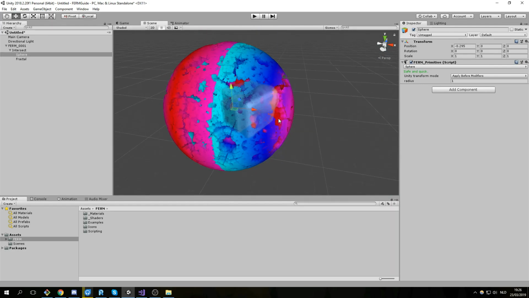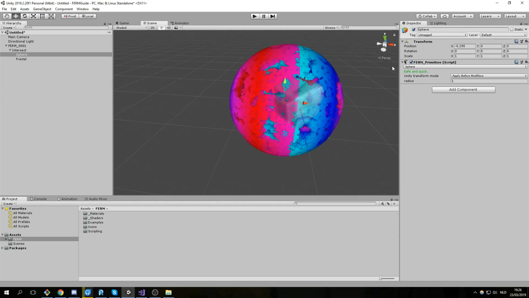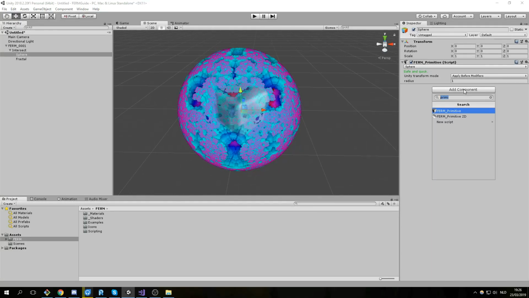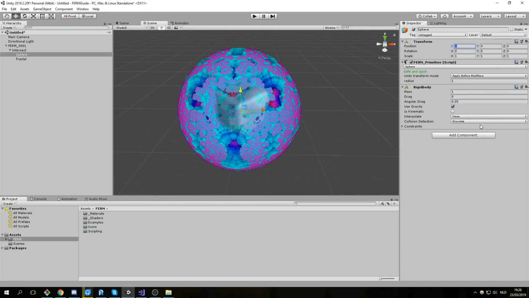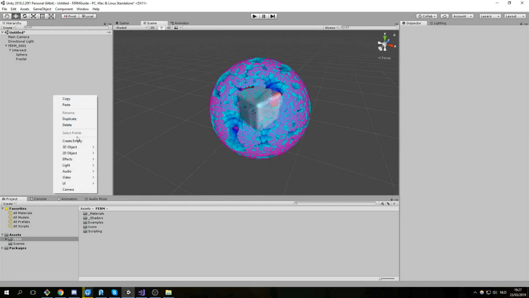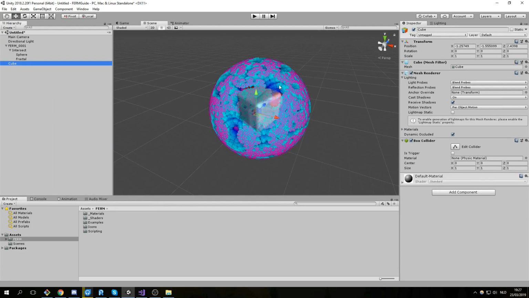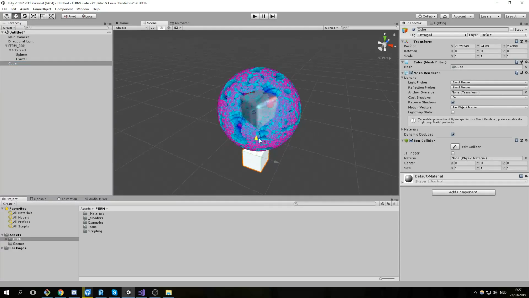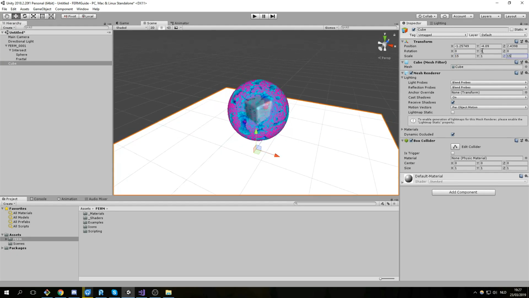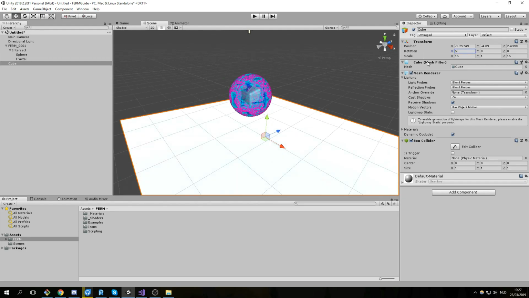Okay, so now to cap this off, I'm going to put this at the center for a while and add a rigid body and a sphere collider. And I'm going to set this radius to match the sphere. And now I can just add a cube, just a regular Unity cube. Move this down, scale this up, and give it maybe a little bit of tilt. Maybe not that much.